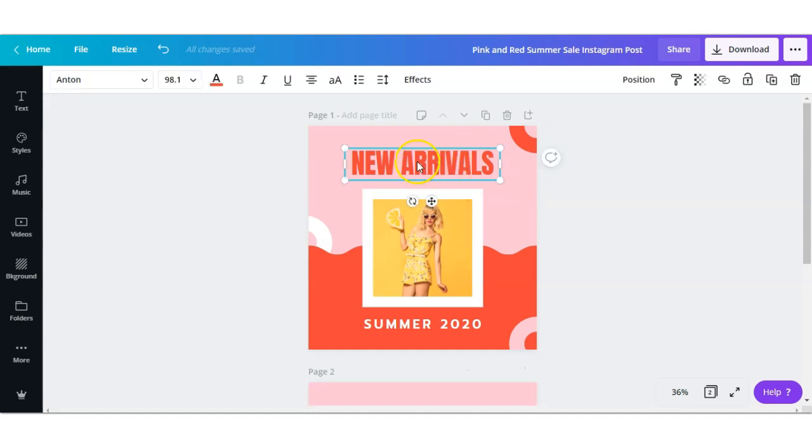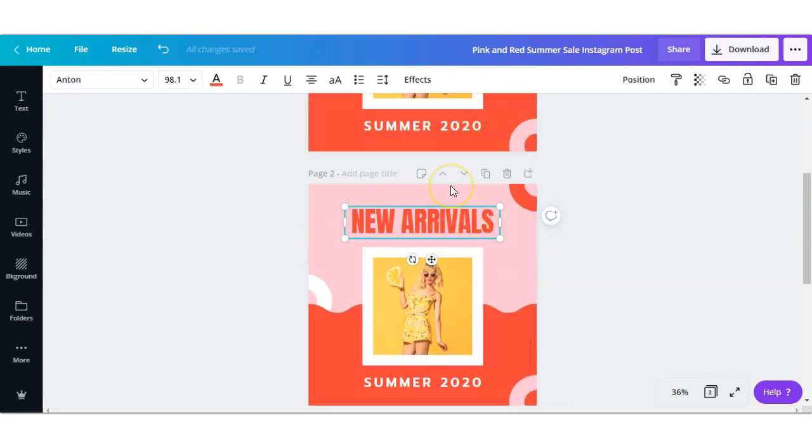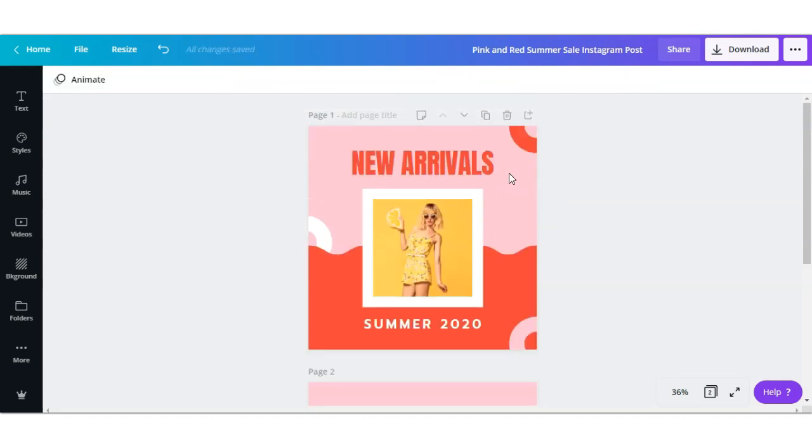Say I wanted to change the color of this text here, but I'm not sure if I would like it. I will first duplicate the design, change the color on the bottom one, and then see if I like the way it looks. And if I don't, then I just go ahead and delete it, and I still have my original on top. So that's a tip there that I love using. Most of my designs end up with multiple pages because I'm always playing around with different fonts and colors to try to see what I like best.